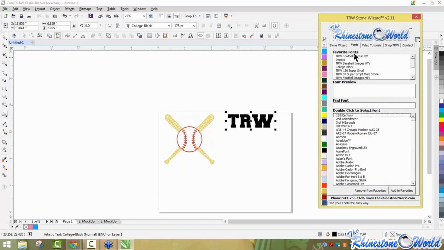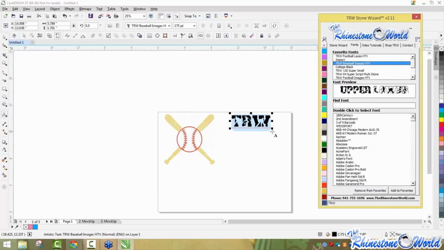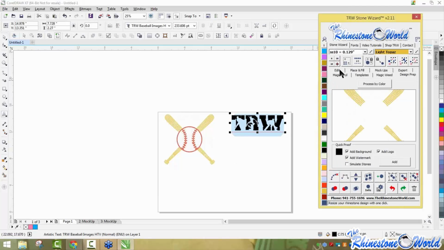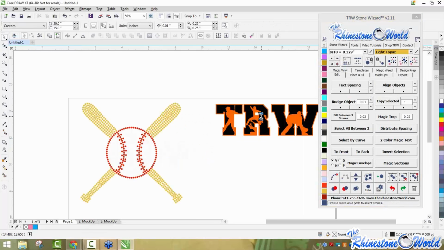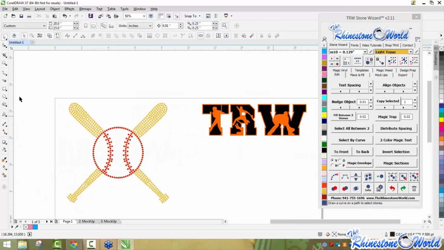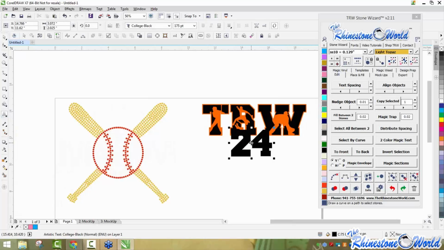And what I'm going to do, I'm going to go to my fonts here. I'm just going to do baseball images. And notice how, again, this is another font that we have created, that we can just go ahead and go to our edit tab, to color magic. It's going to add the second color for me. You see that? So now we have the TRW, which is going to be going on the back of the shirt. And now we can go ahead and create, let's just do 24.